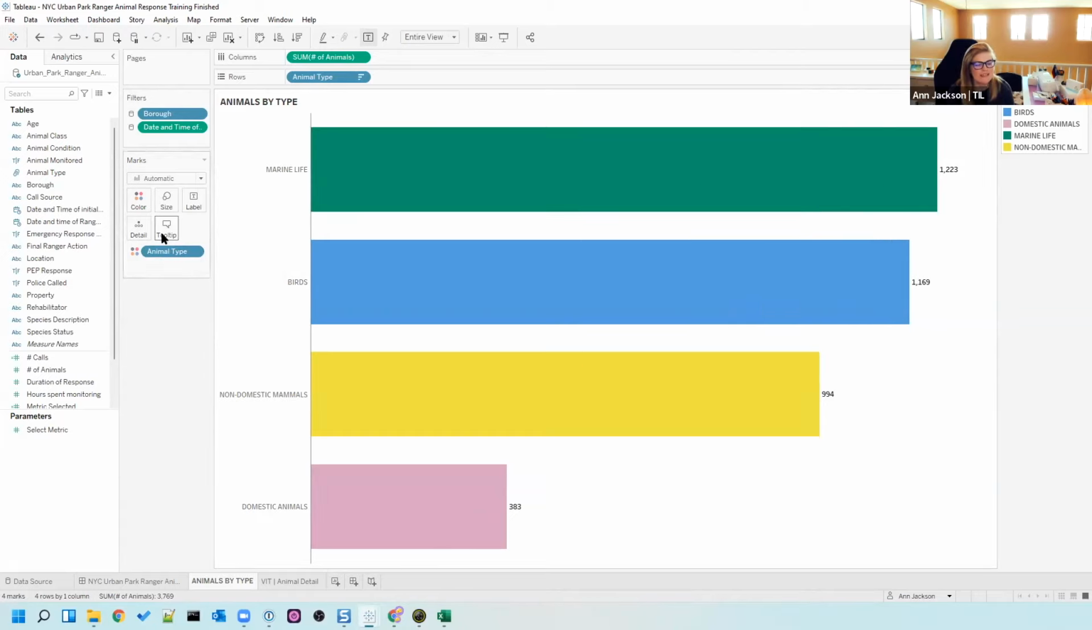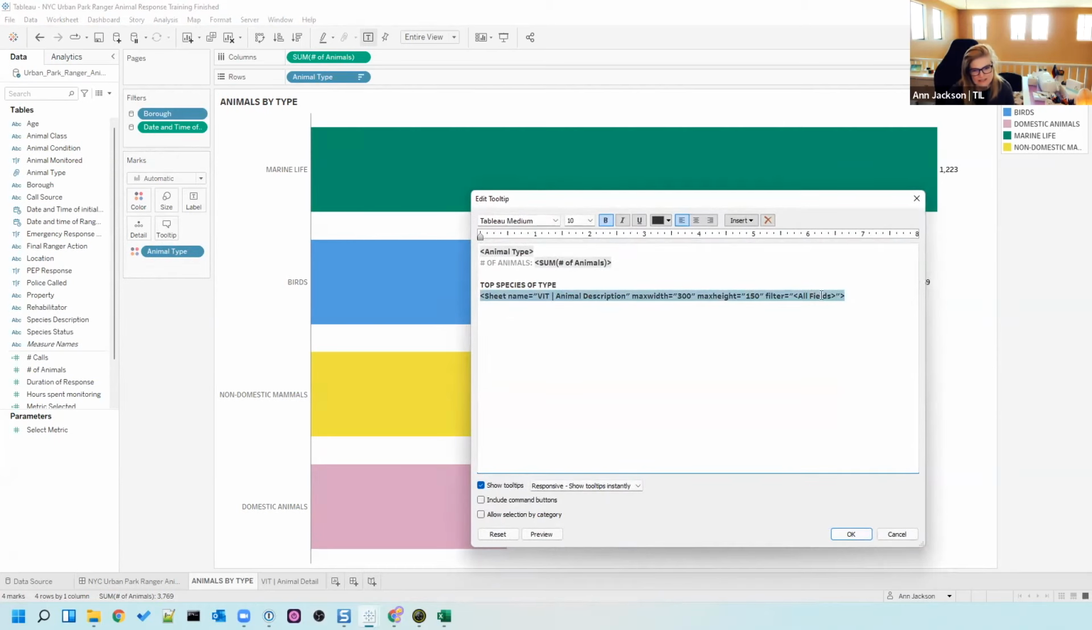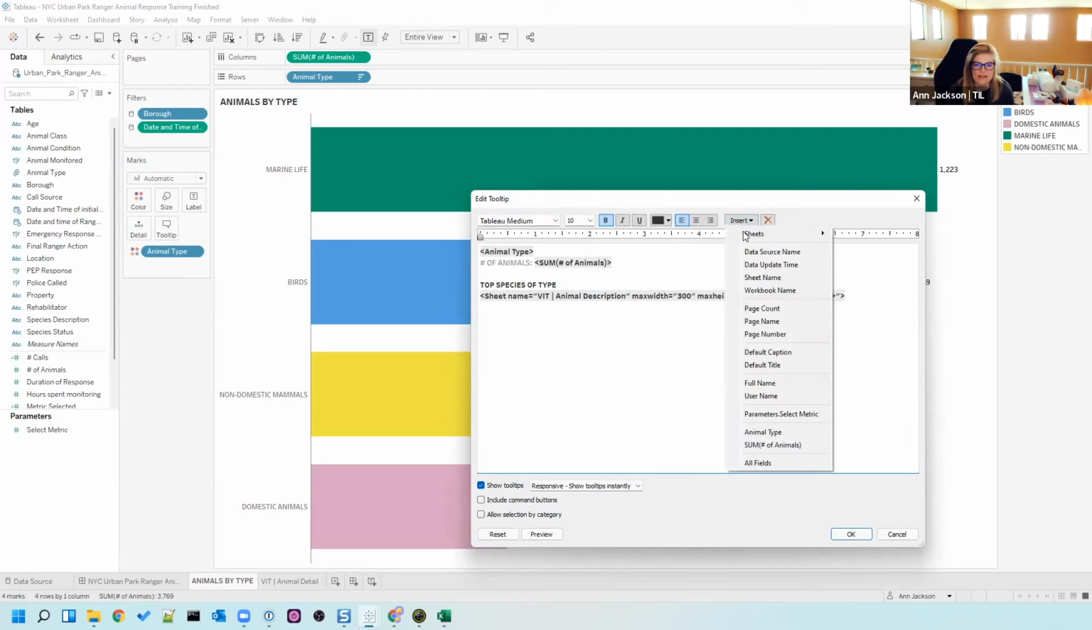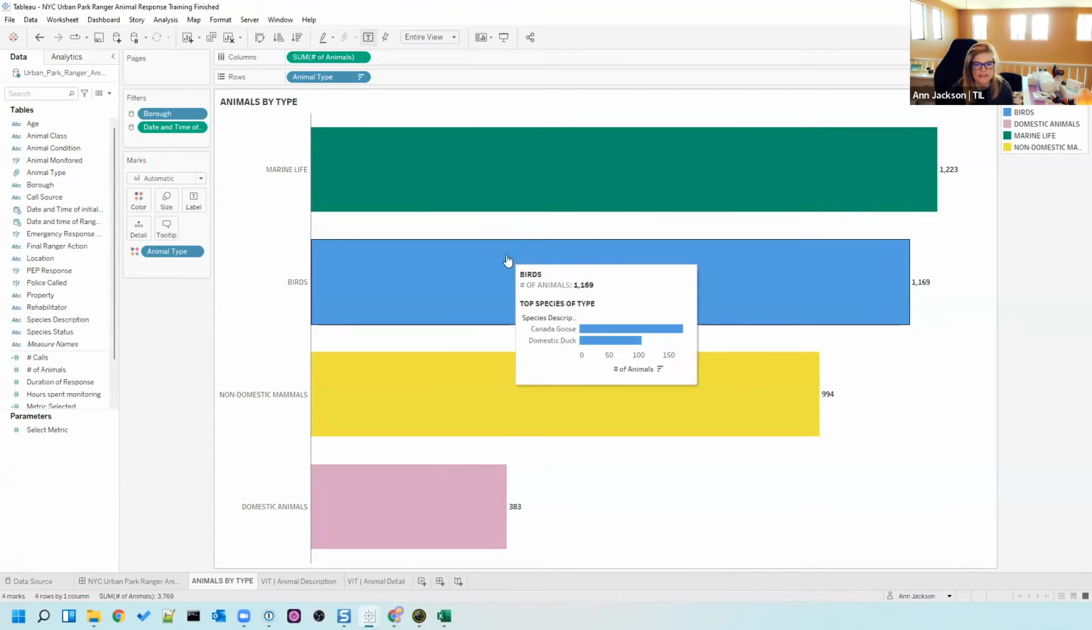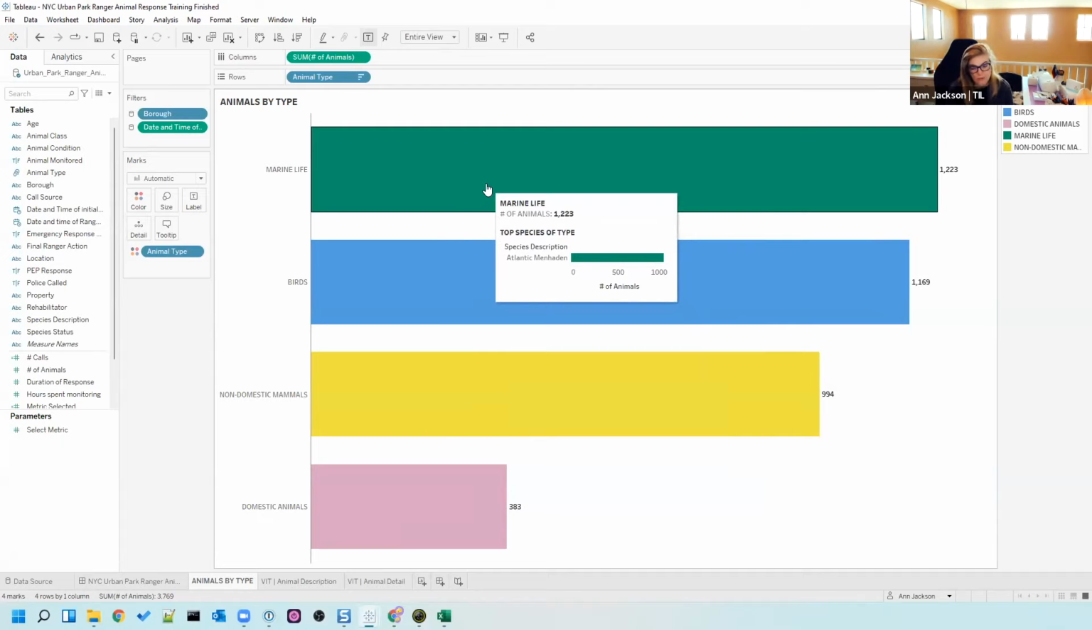So in our tooltip, we can go ahead and insert that visualization, that viz in tooltip. If you go up here to the right and click sheets, you can see, here's my animal detail. We'll use that one instead, and I'll delete this other one. And we'll click OK. And now we can see our bar chart. Important learning takeaway here: I lost my top 5.